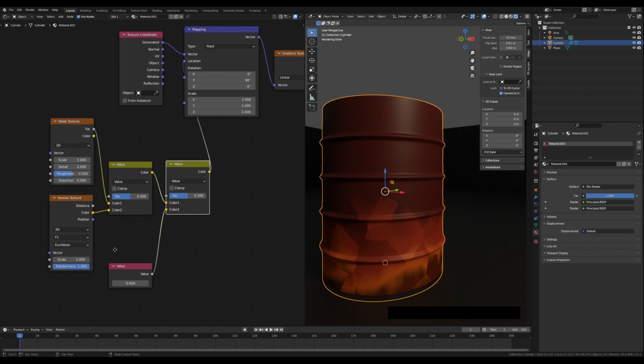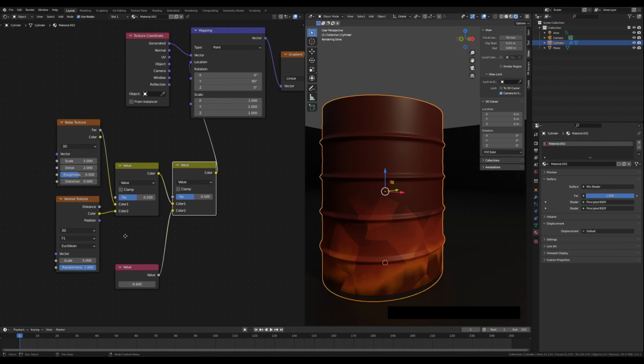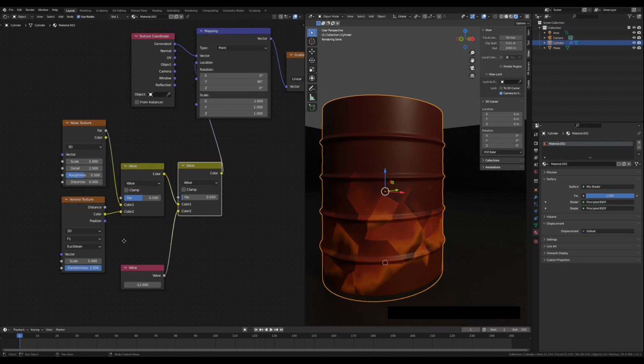Okay, let's leave it now, and now we can change this value to almost 0. Yes, can change this position maybe here. Okay, and now we can change scale in noise texture to 3, detail maybe to 5.5. Okay, roughness to 1, because we want it to be very rough, like rust. Distortion, we can leave it as it is.